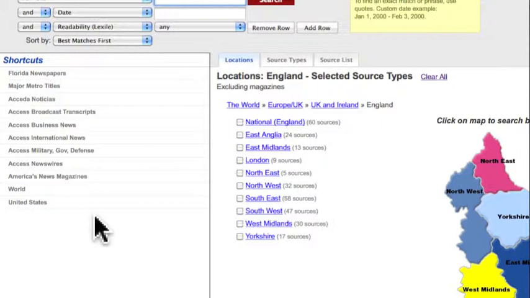I like to use major metropolitan titles. That would be your major newspapers from all our big cities like New York, the New York Times, the Los Angeles Times, San Francisco Chronicle, the Seattle Times. You want to search those titles, click on major metropolitan titles, and then of course you have your Florida newspapers.